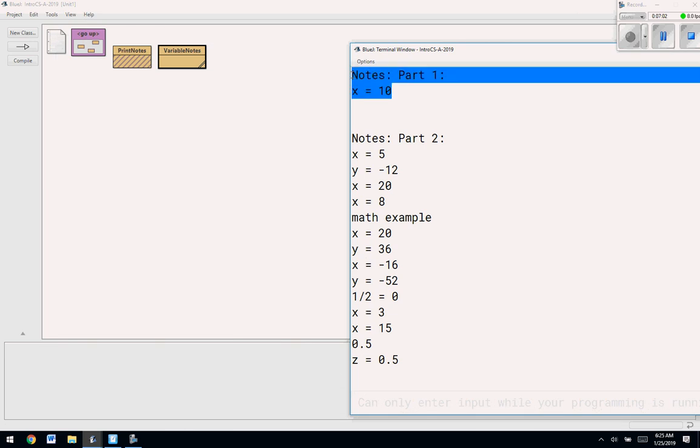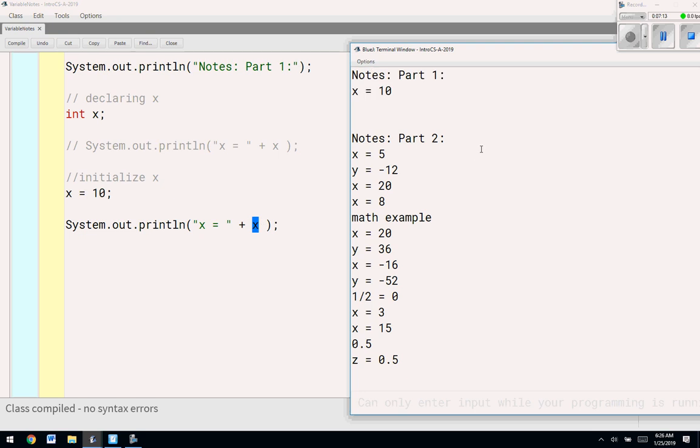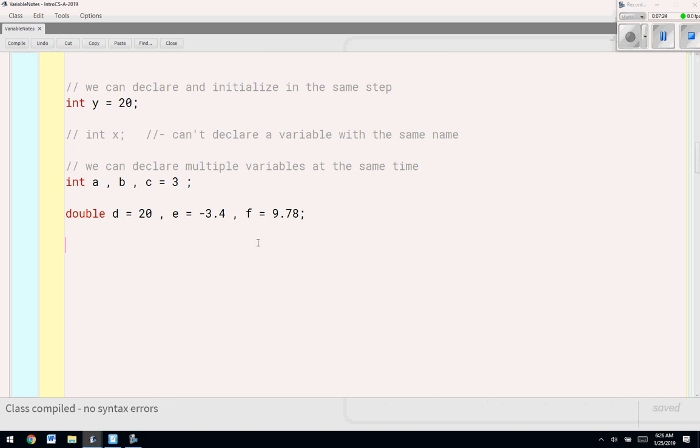So that's how we declare variables, and that's how we initialize variables. All right, let's move on. We can declare and initialize a variable in the same step. So here I can say int y equals 20. So now y exists. Y is an int, which means it can hold whole numbers only, and it has a value of 20.